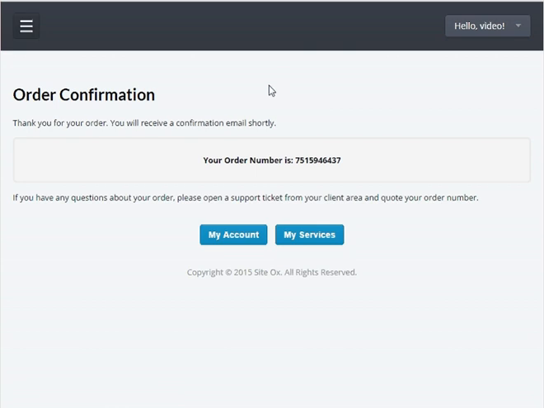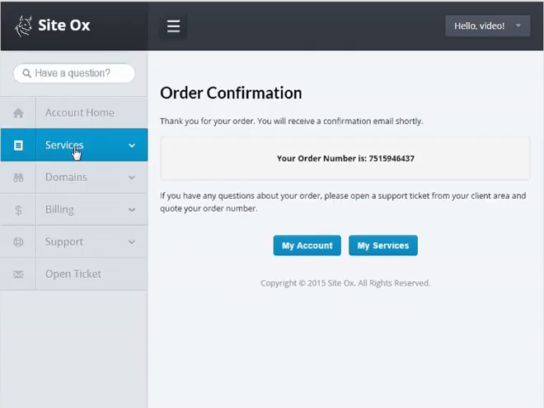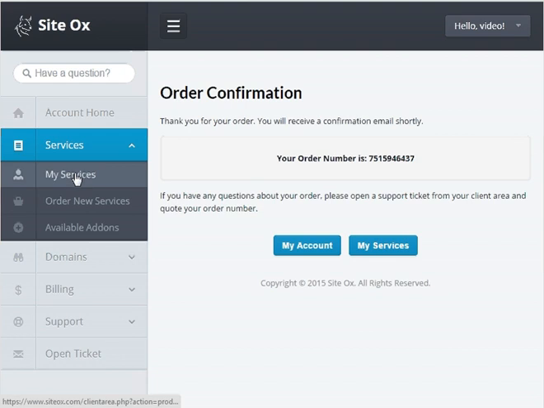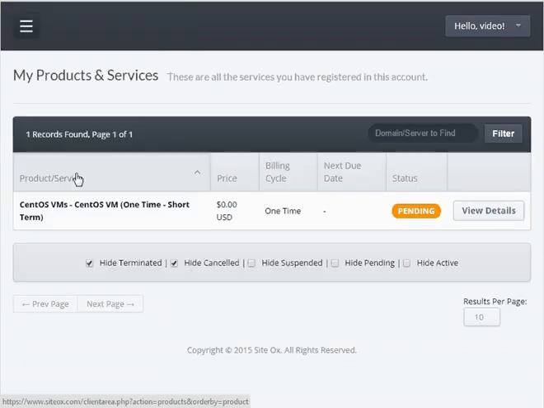This will display the order confirmation screen. Your order number is displayed on the screen here. Now from this screen you can view the new service you just ordered by pressing the My Services button, or you can press the sidebar menu button, select Services, and select My Services.